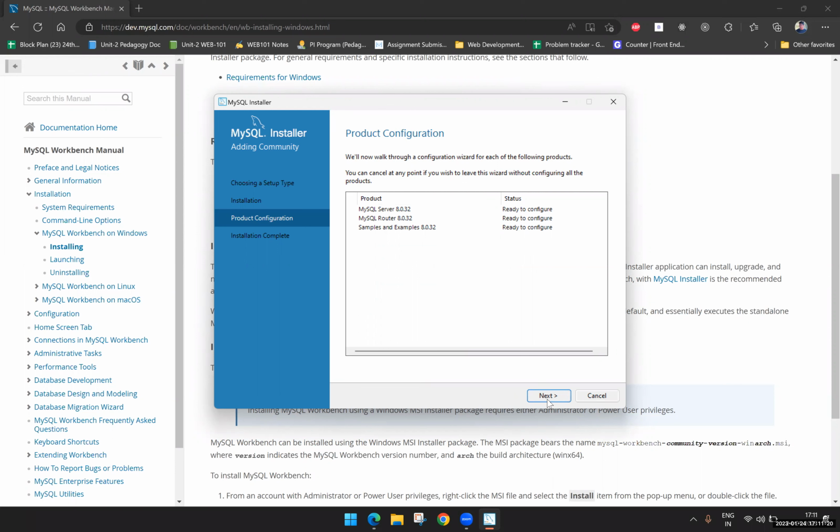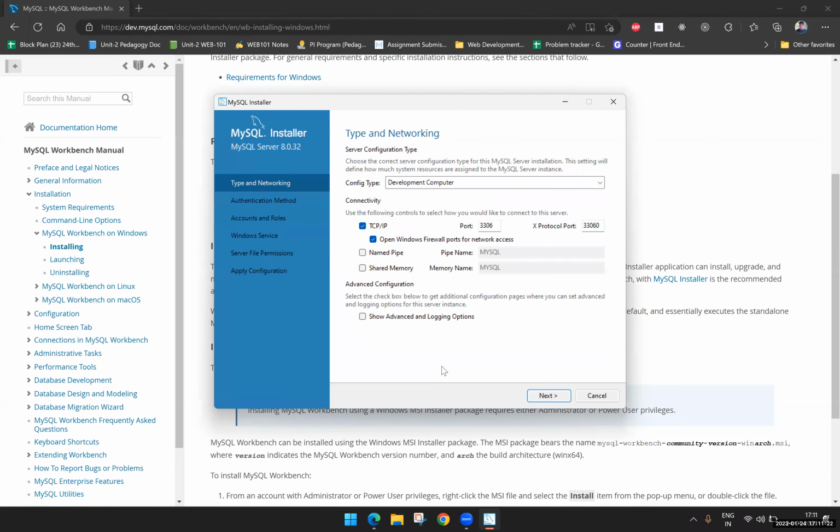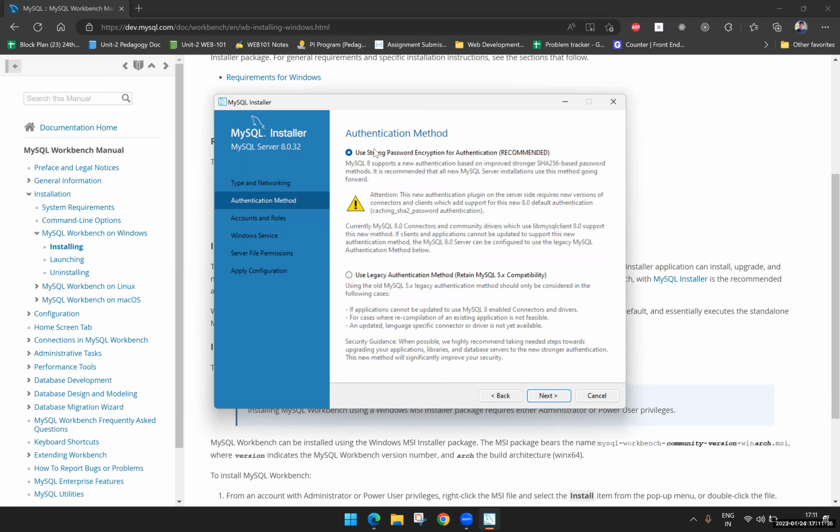So click on next. So don't change any settings. Please keep it with the default settings, the development center, and also don't click or change any of these checkboxes. So click on next. And yeah, in the authentication method also, don't change anything. Let us go ahead with the same setting.